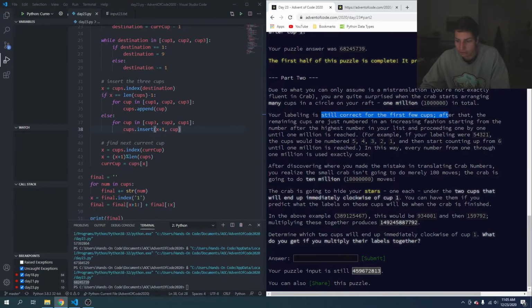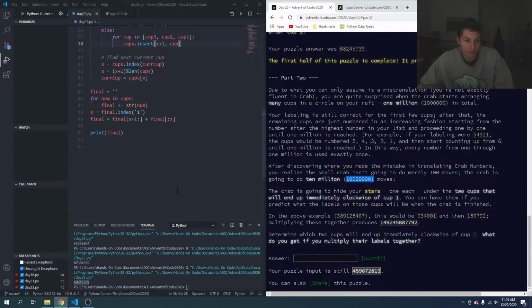Oh my goodness. Okay. So it looks like we're not going to be able to use our list method because, yeah, we're going to do 10 million moves. So our list is going to be way too slow. So after 10 million moves, what are the labels on the cups just after 1 multiplied together? Okay, so I think we're going to have to write an actual circular linked list. Okay, so part 2. This should be fun.